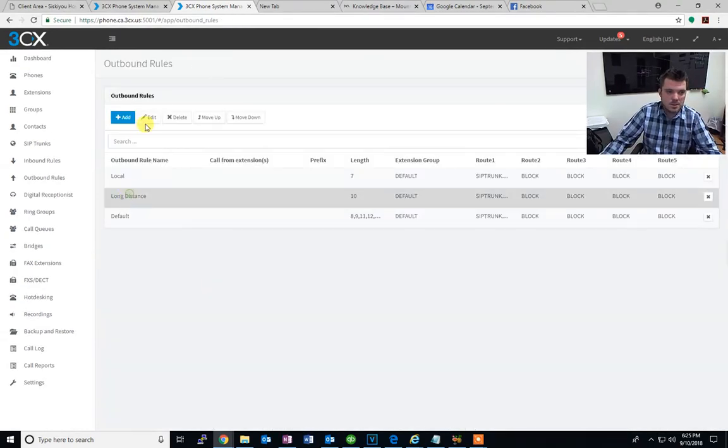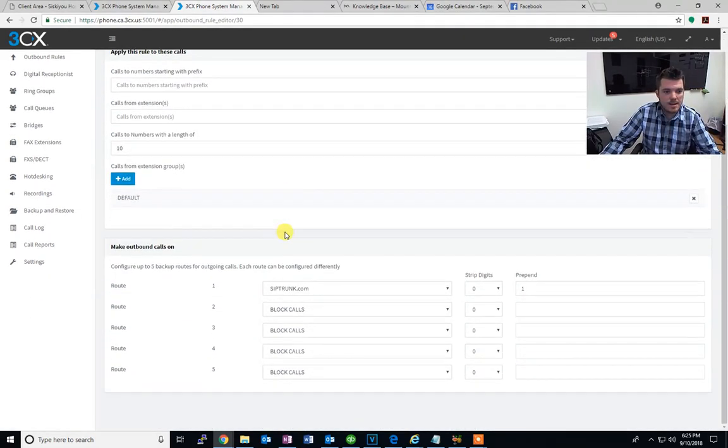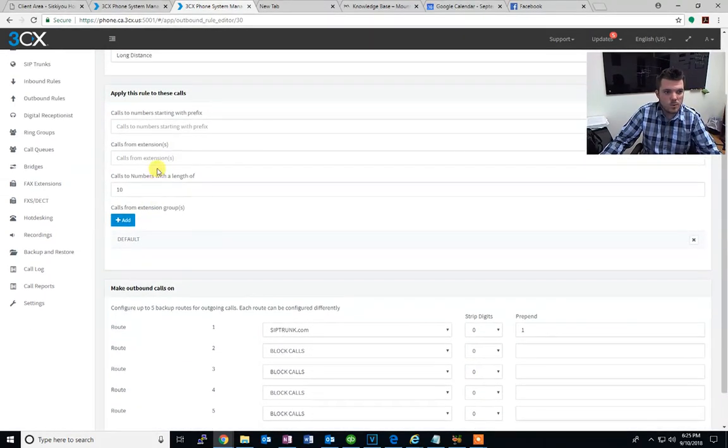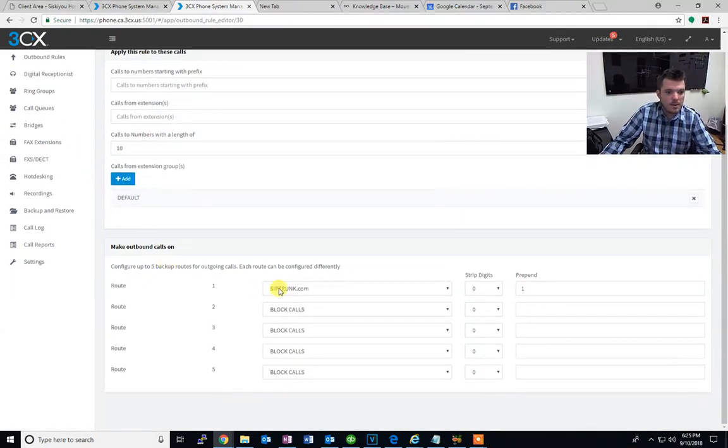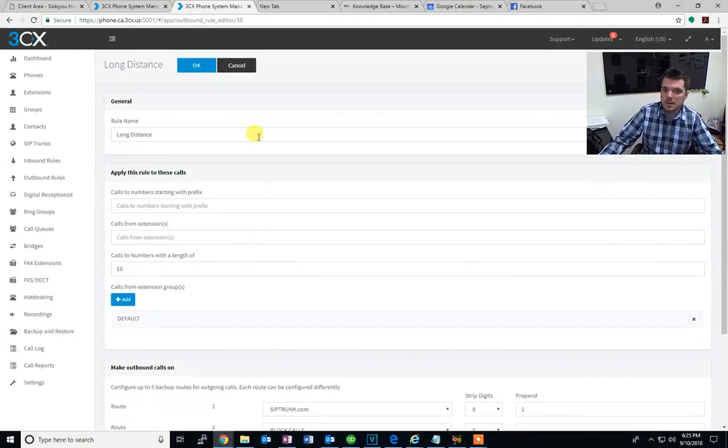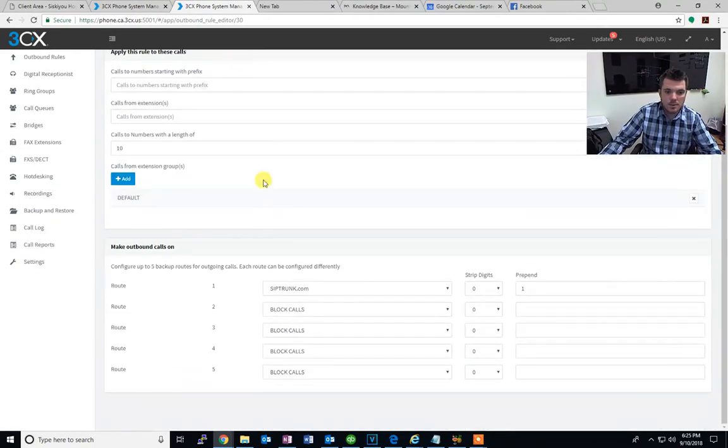Now for long distance, it's a 10-digit number, so it's 530-572-1955. We're going over the SIP trunk here, and we're telling it the length of the numbers, telling it the trunk here, and then prepend 1. So we're just telling it to add 1 digit, 1-530-572-1955, and it'll automatically put that into the number and it'll be working fine.